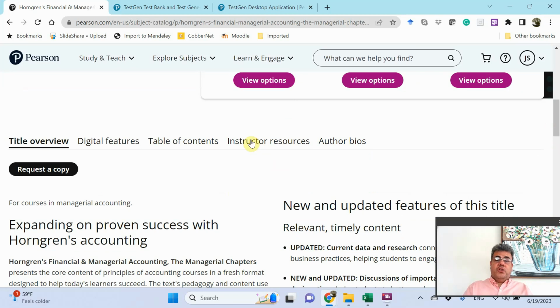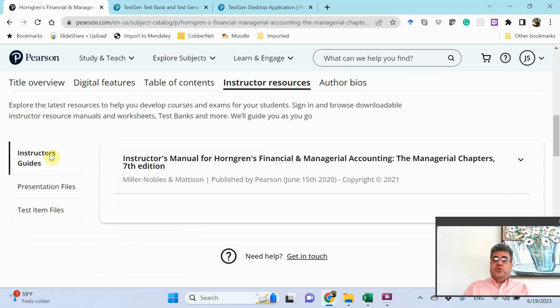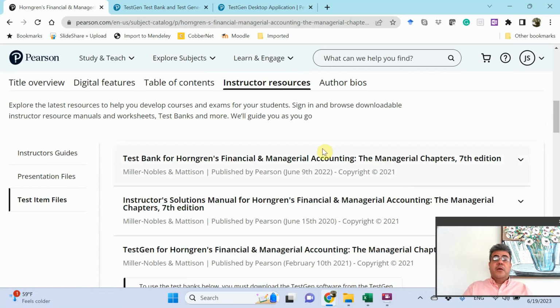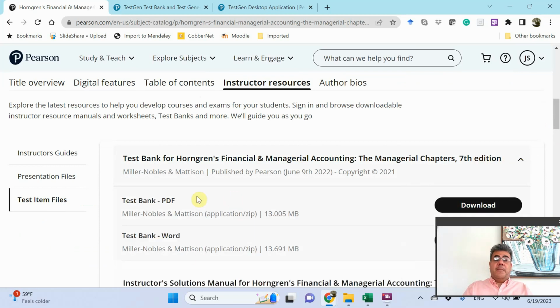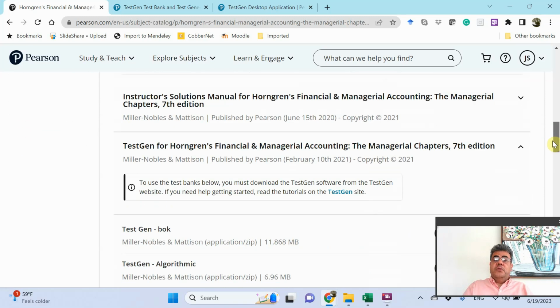So go on instructor resources, test, so it usually shows you here, test item files. We don't want the test bank here, PDF or Word. Don't go on that. It will download everything to your desktop and you will need to add it manually, very, very bad. Instructor solution and Test Gen. That is where you need to go.